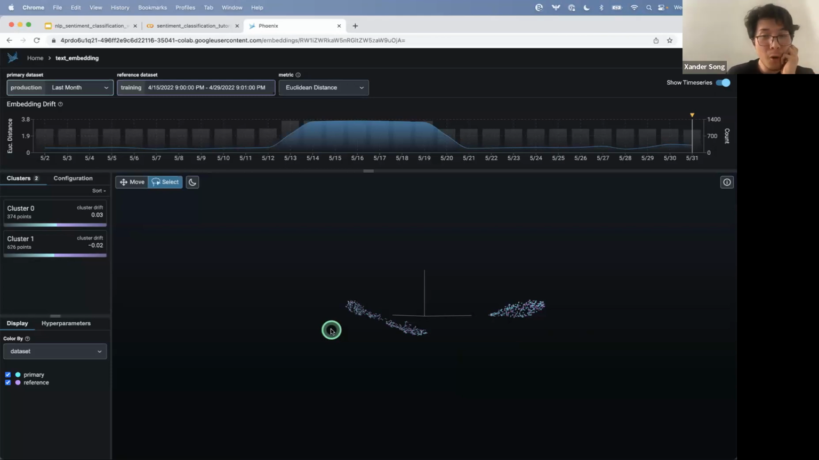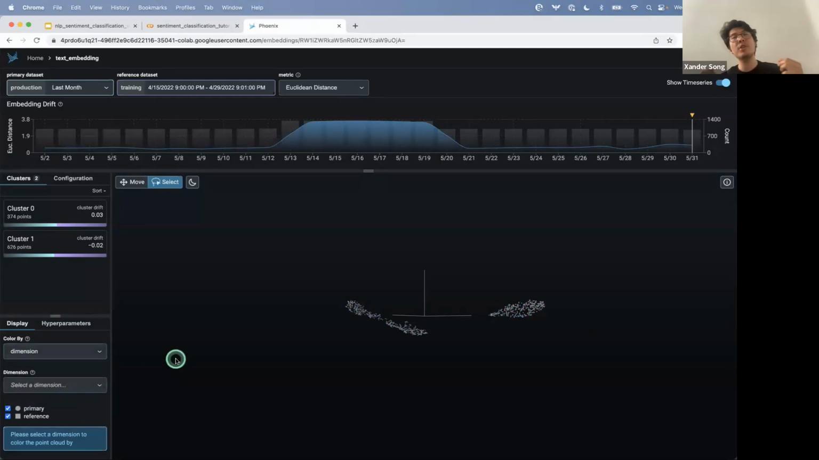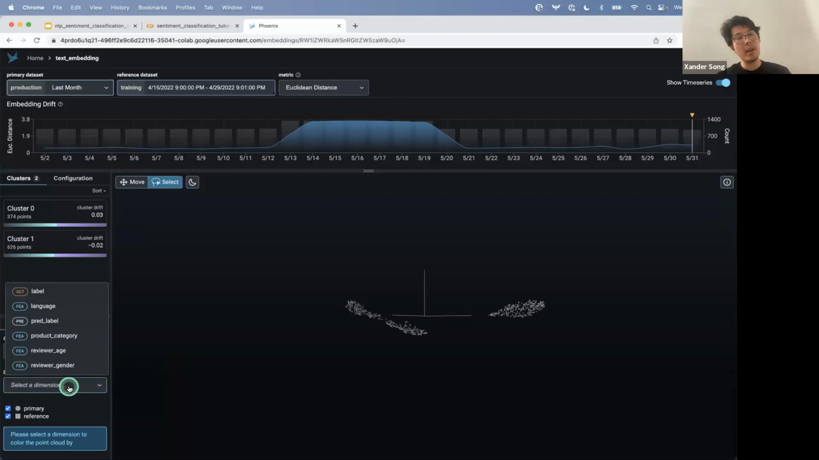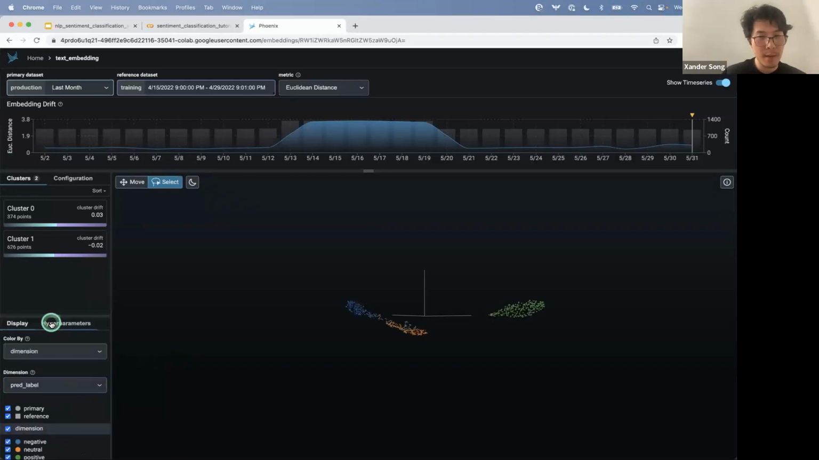And there's actually a really cool way that we can visually see that in Phoenix. If you come down to this color by drop down here in the bottom left, right now we are coloring the data by data set, based on whether the data is from training or production. Let's go ahead and change this. So let's color by a dimension. A dimension you can think of as just a field of our data frame, right? And the dimension that we care about right now is the predicted label.